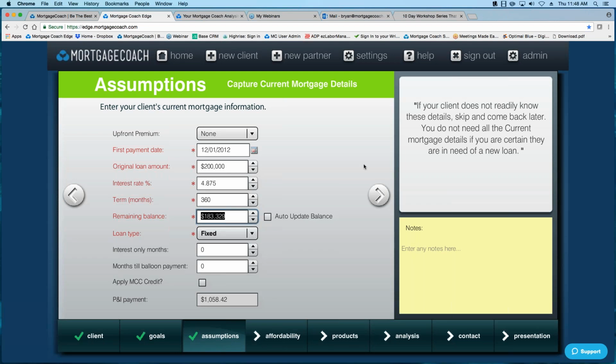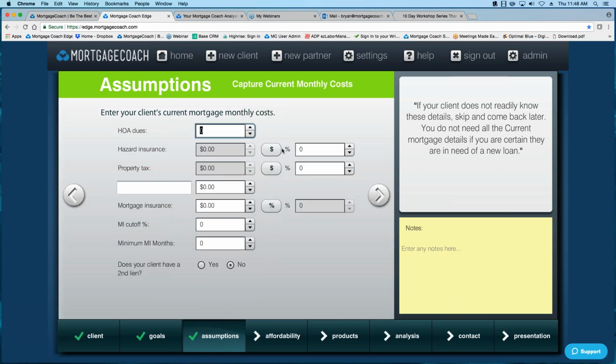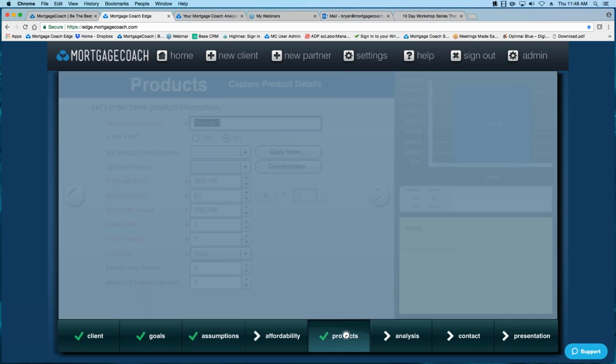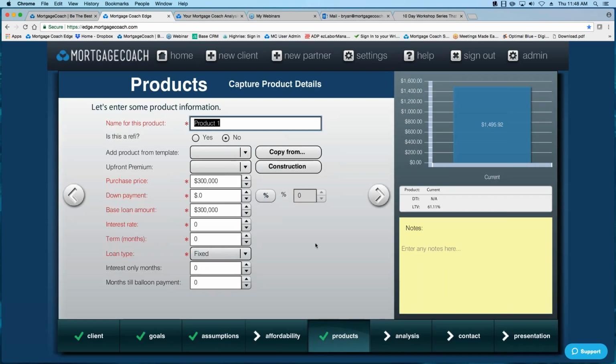There's their PI payment. I'll just put a percentage in here to make it quicker. And I'm going to go right to the product area. So this one we're going to label cash flow because we're going to see, all right, what is this going to do for the borrower? Let's give them a new 30-year mortgage. And I'm going to go ahead and first copy from the current and move it over to the yes refi.